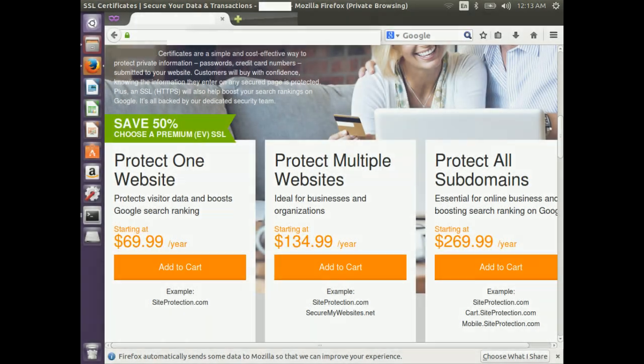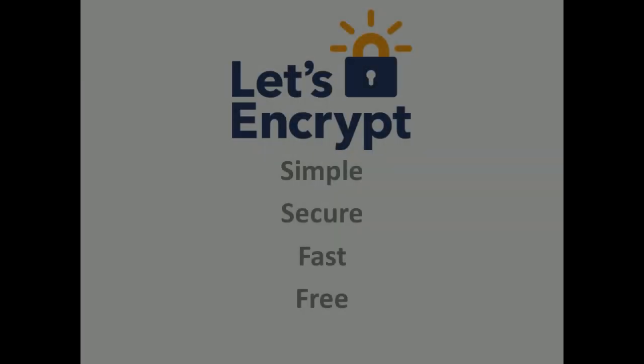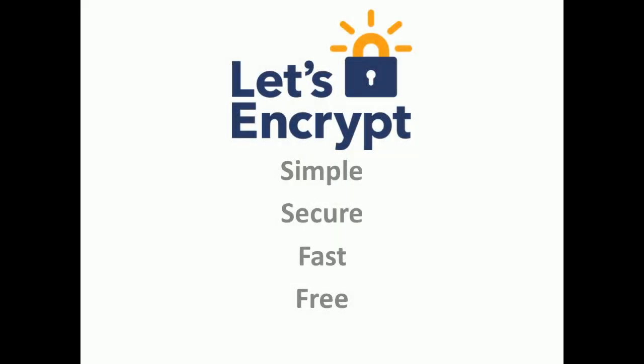Furthermore, certificates can seem expensive, which discourages small businesses and websites from adopting the technology. Luckily, these problems will soon be a thing of the past. With Let's Encrypt, you can receive and install a trusted certificate with one simple command, free of charge.